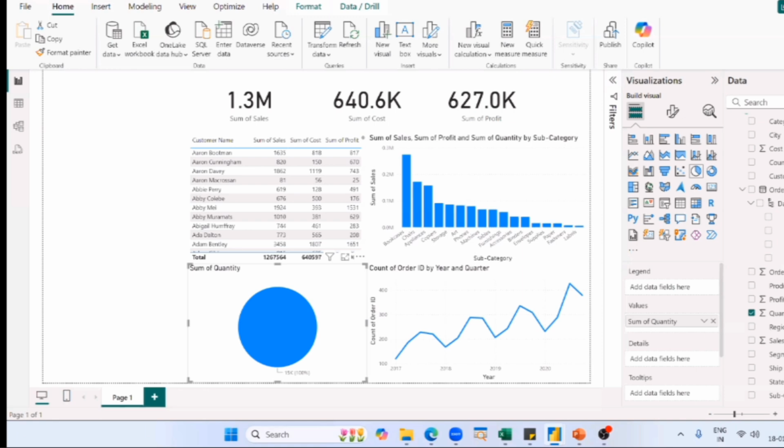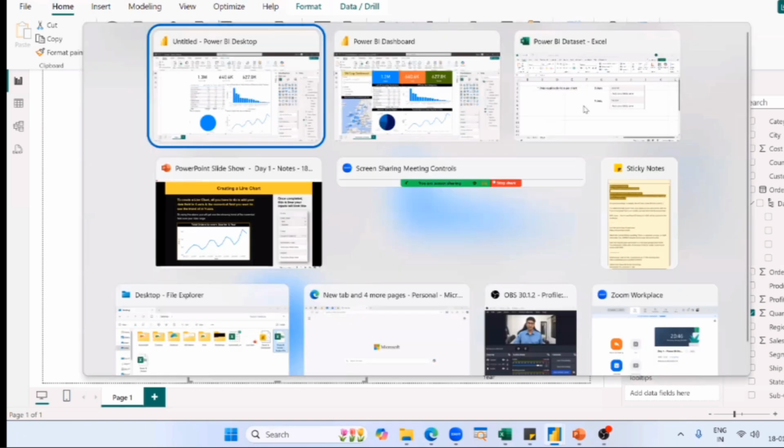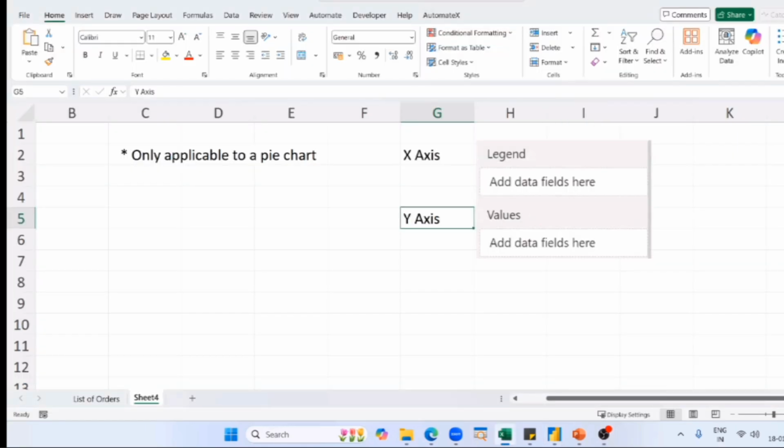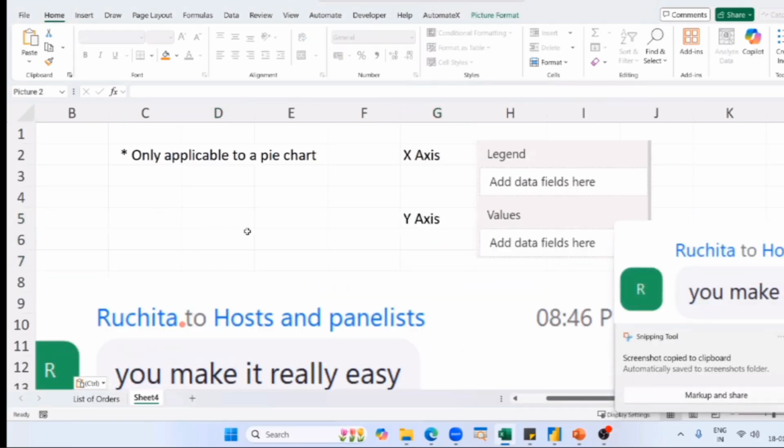All right, guys, let's talk about x-axis now. Have a look at this, guys. Look at this, and these are the kind of feedbacks which make up my day. Thank you, Ruchita, for this wonderful feedback. Thank you, appreciate that. All right, guys.